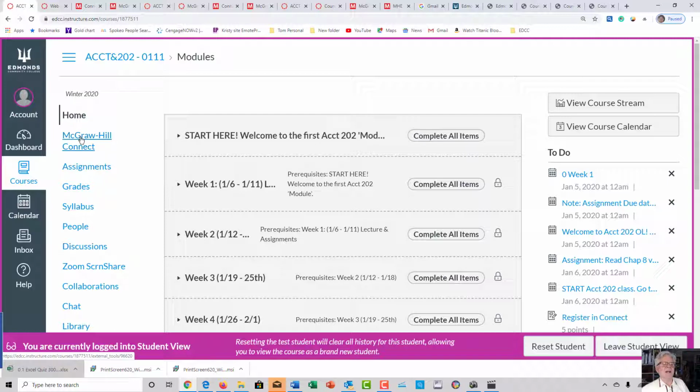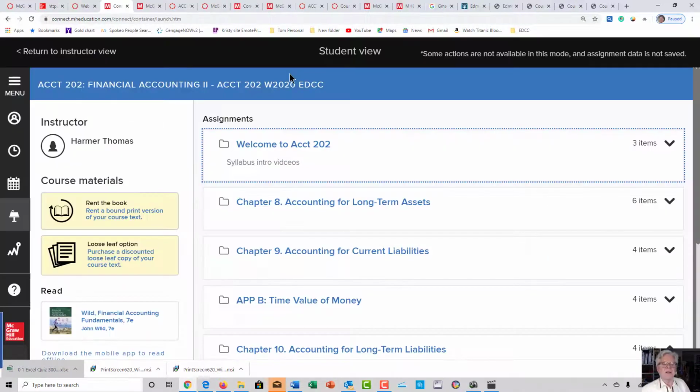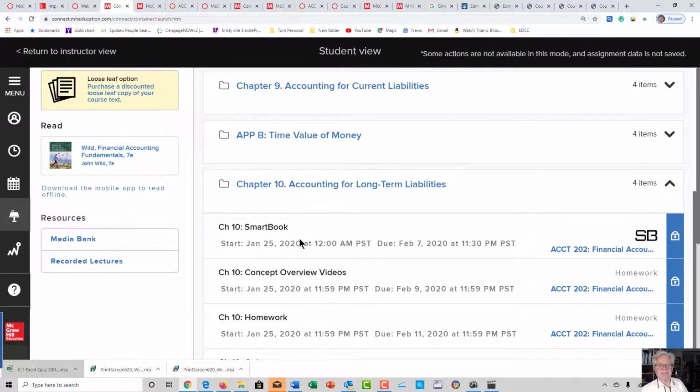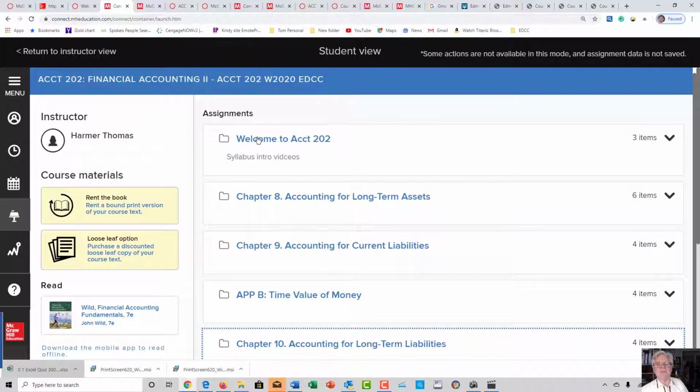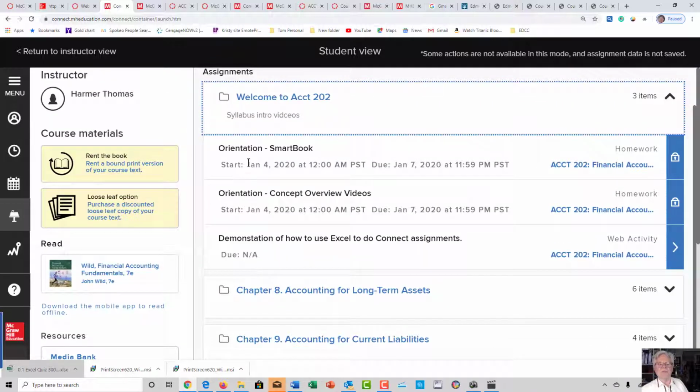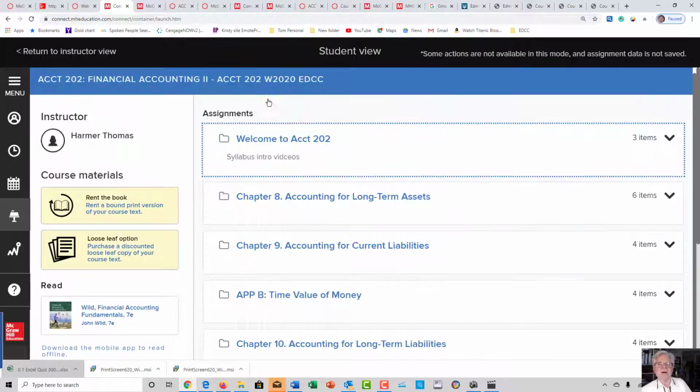Now, let's go to McGraw-Hill. So here we are in McGraw-Hill Connect. And it's got modules, like Canvas does to some extent. So you start off at the top with a welcome. I have some intro videos there that walk you through how the SmartBook works and how the conceptual videos work. And then I have a demonstration video here I'd like you to watch, which is how to use Excel in multi-windows with Connect. Because Excel makes it a lot easier to do these problems where there are all these calculations, much easier than using your calculator. So please take a look at that.